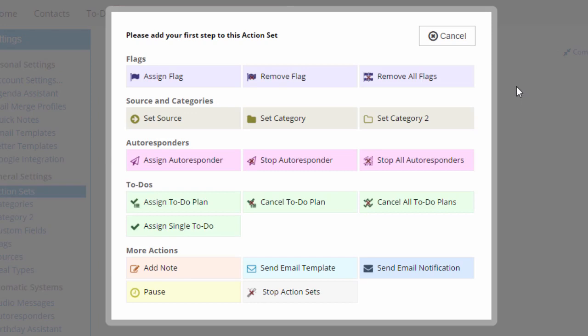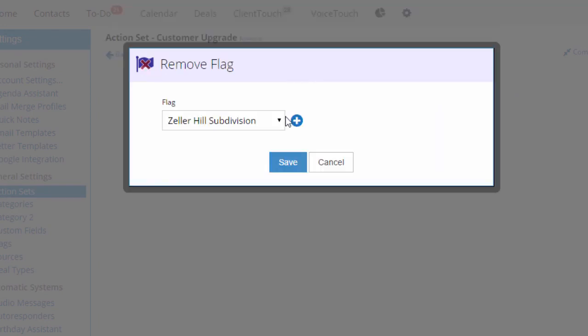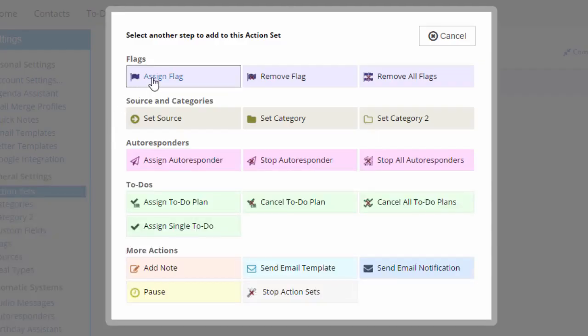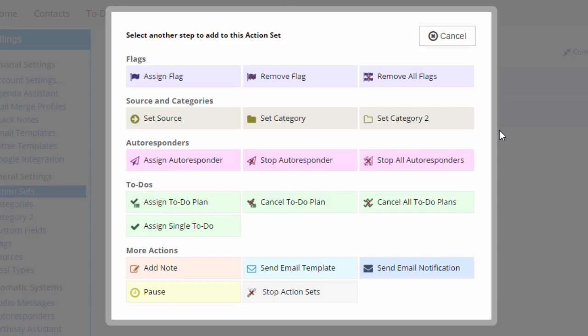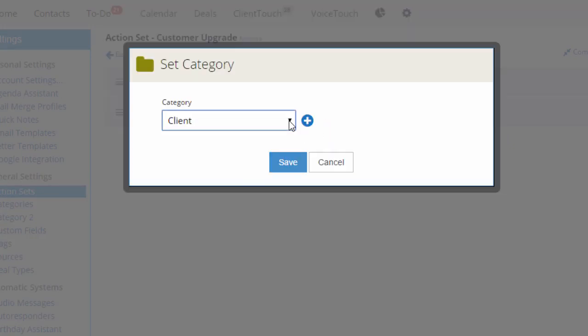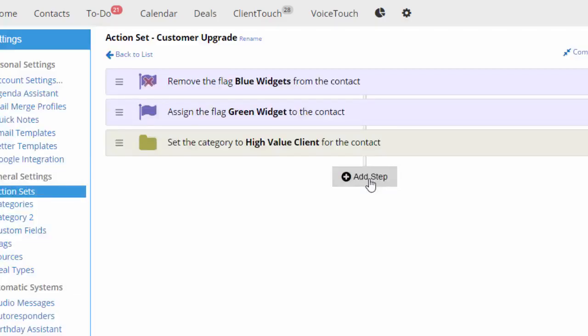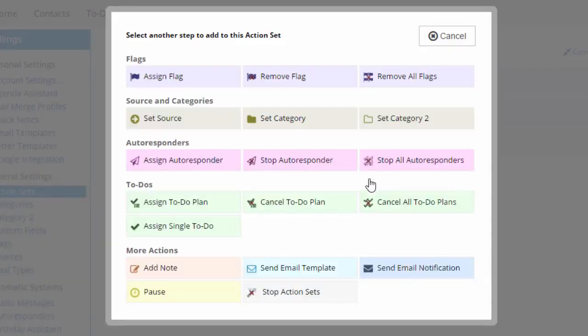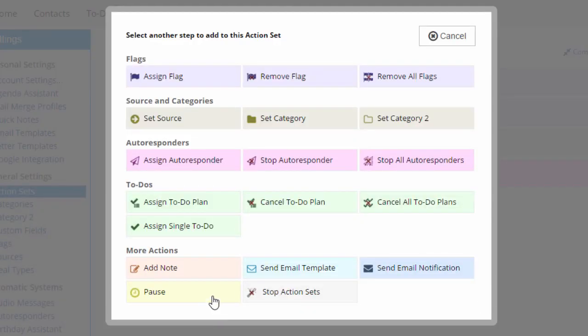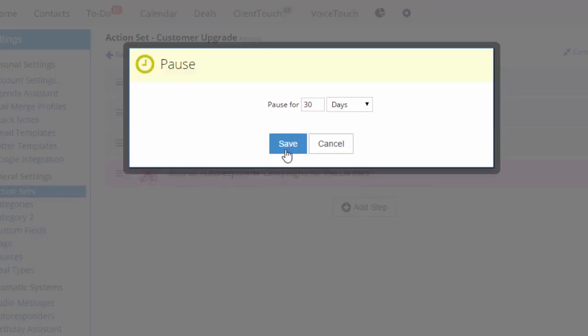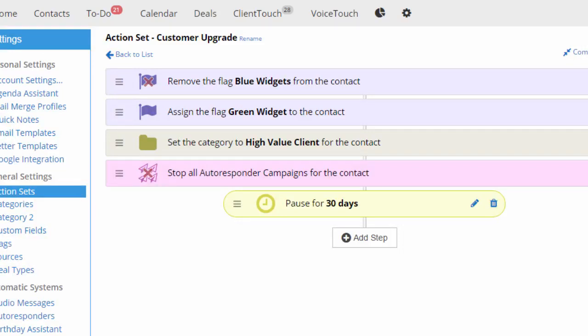So for this set, I'm going to remove the flag blue widget and then I'll add the flag green widget. Then I'll set the category as high valued client. I will want to stop any autoresponders this client is currently on, so I'll do that like this. If I wanted to add a delay into this sequence, here's how I would do it. Now the action set will pause for 30 days before it moves on to the next step.